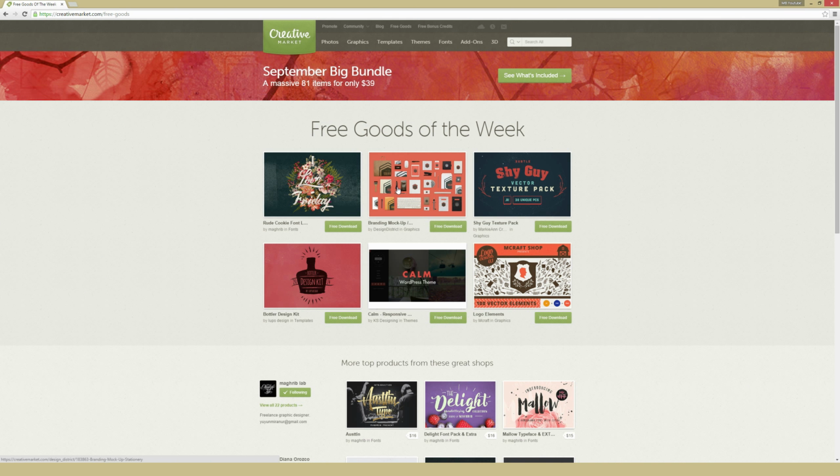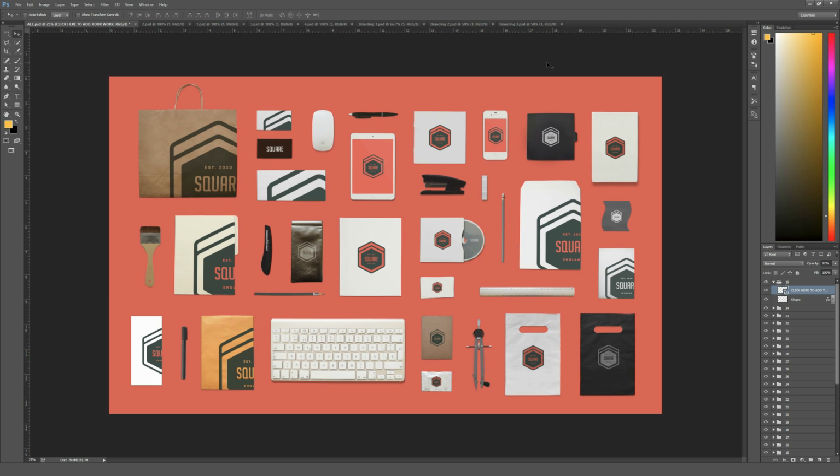Next up here is Branding Mockup Stationery. So this is a really huge kit of mockups for Photoshop. So I'm going to go over this pretty quickly because there's just so much to show. But I highly recommend, if you like what you see right here, you download the pack and check out everything, because there is a lot to check out and figure out what you want to use.